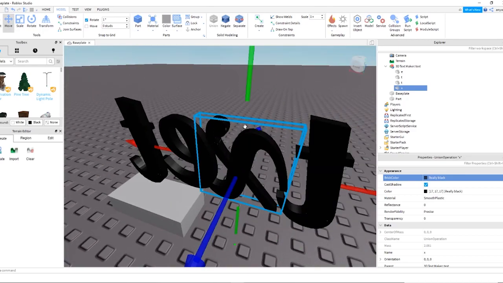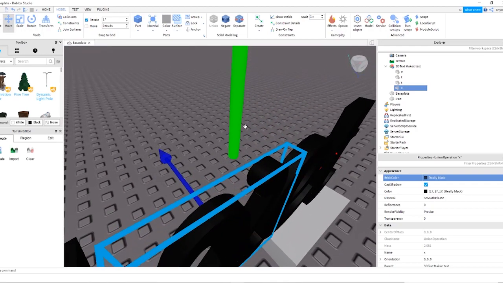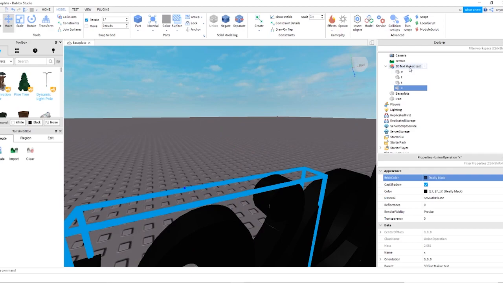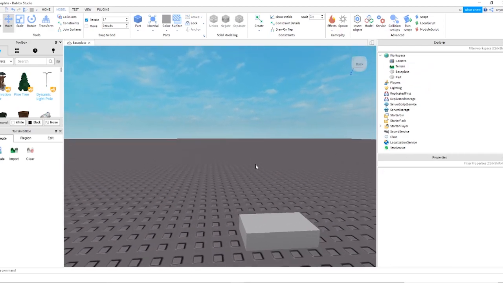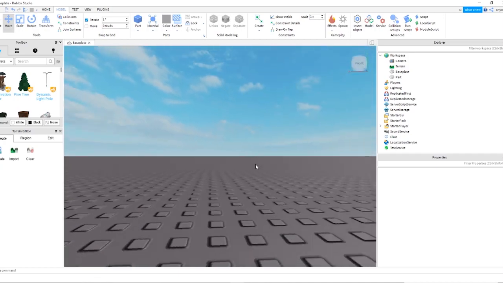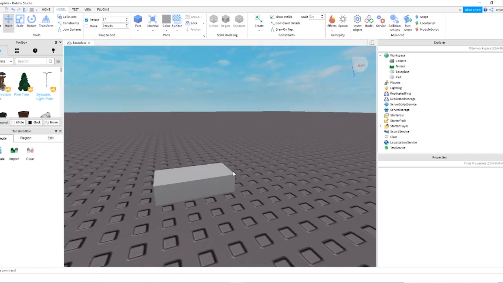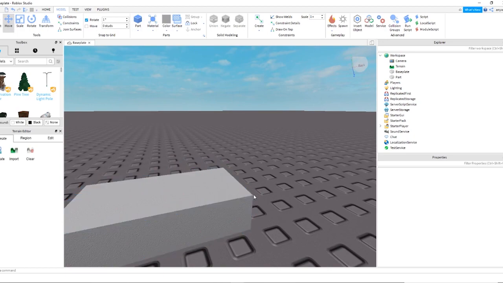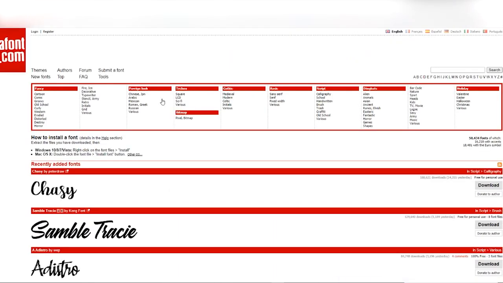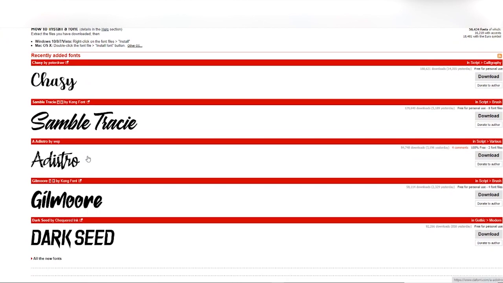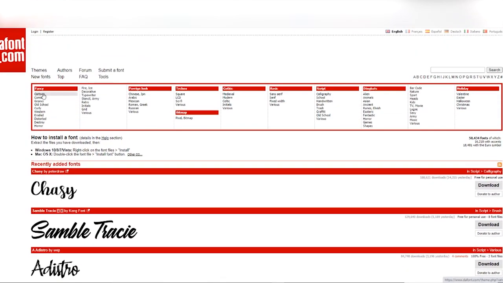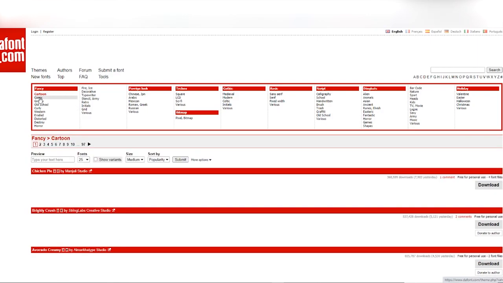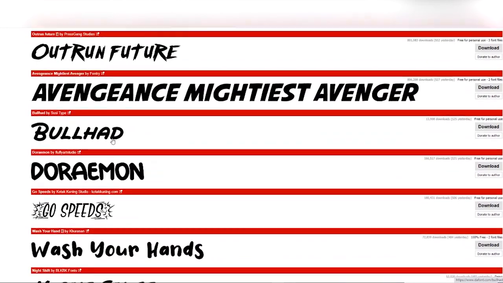So there is another way to make 3D text, which is a bit longer, and I think it's the best way because then you have more options for fonts. I really recommend it. Let me just close Roblox because we don't need that. Go to Google and search for the website dafont. I will leave a link down in the description, and here you can choose whatever font you would like your sign to be.